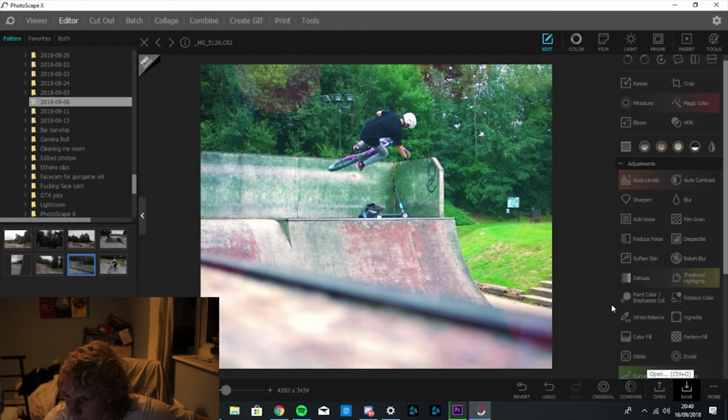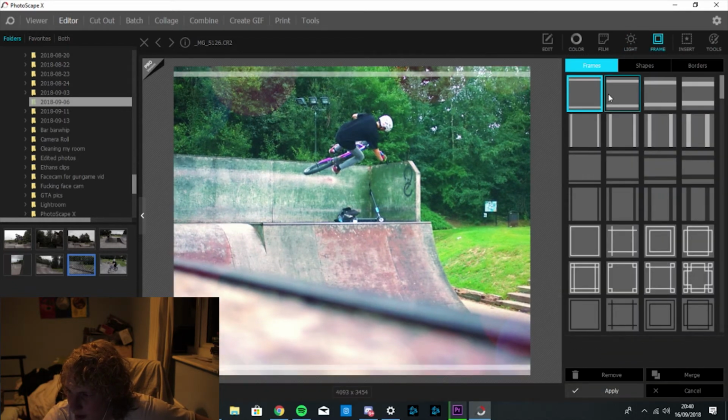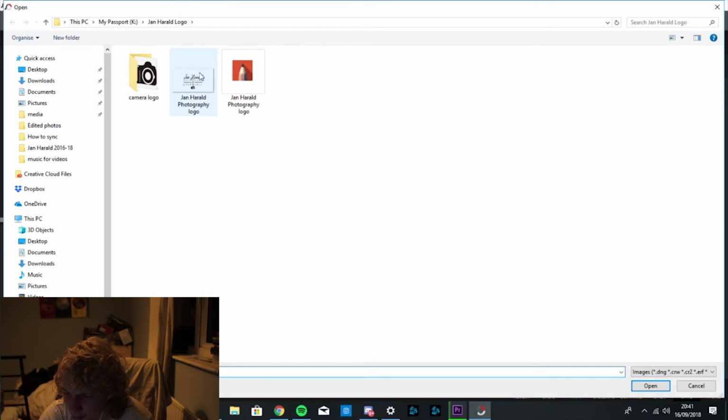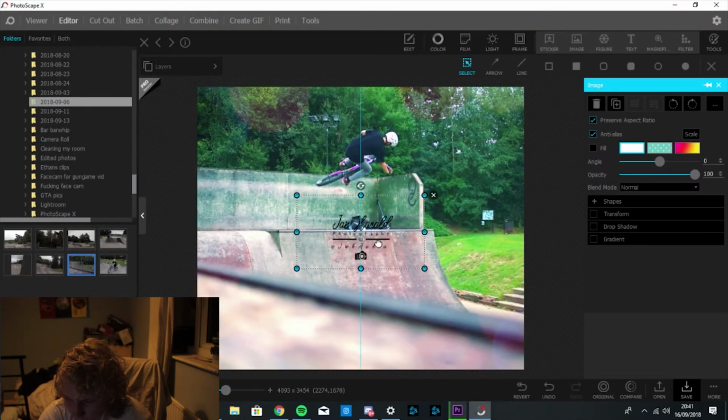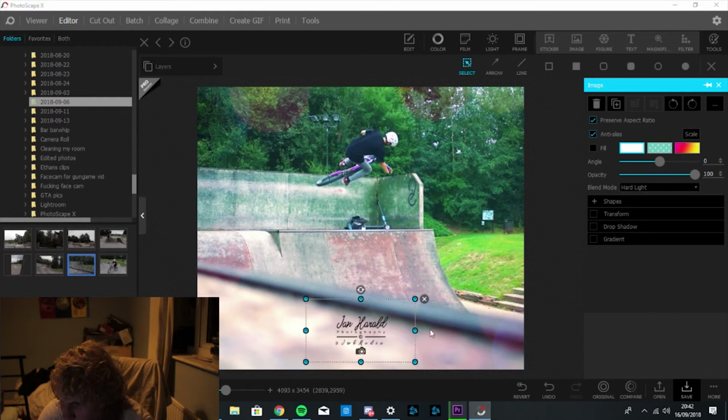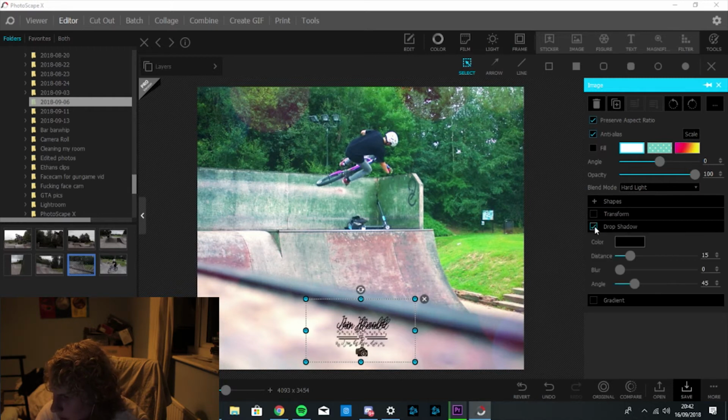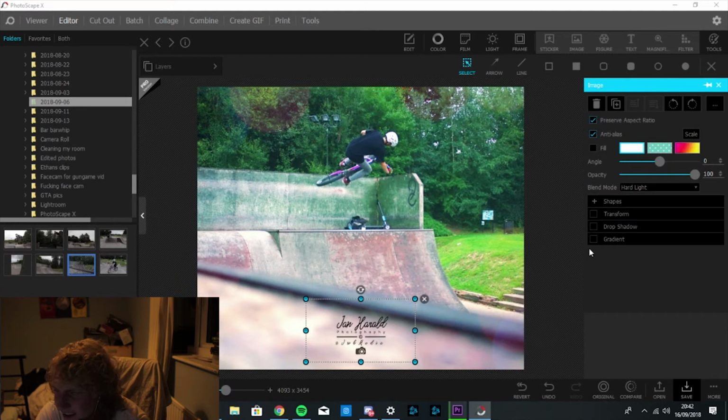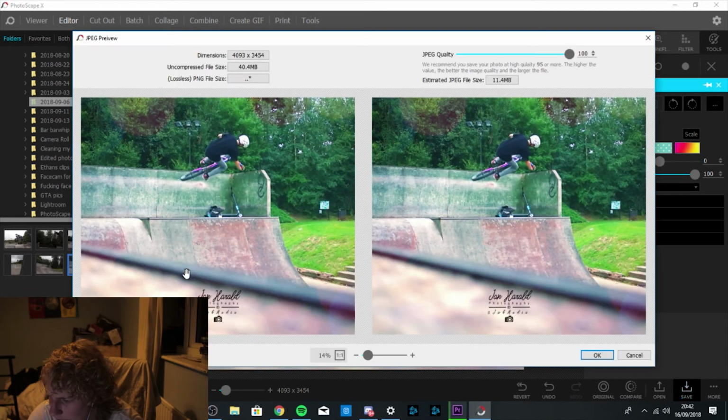You can add the frame if you like, but I don't usually do that. And insert. I'm going to insert my signature right now. I'm going to put that onto a little bit of a copying. Highlight. You can put drop shadow. There's also transform and gradient, which I'm not going to do. But yeah, that does actually look quite nice for me right now. Press save. Save your photos, and it converts it straight to JPEG. You can preview it. Yeah, I think that is quite good.